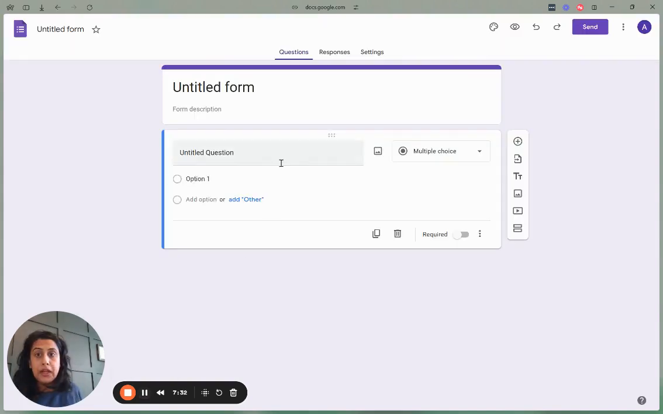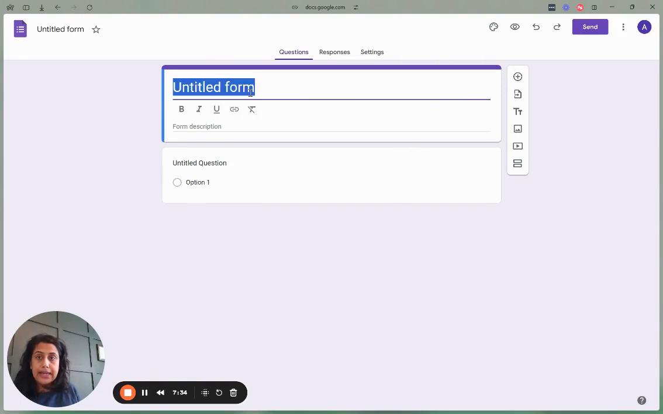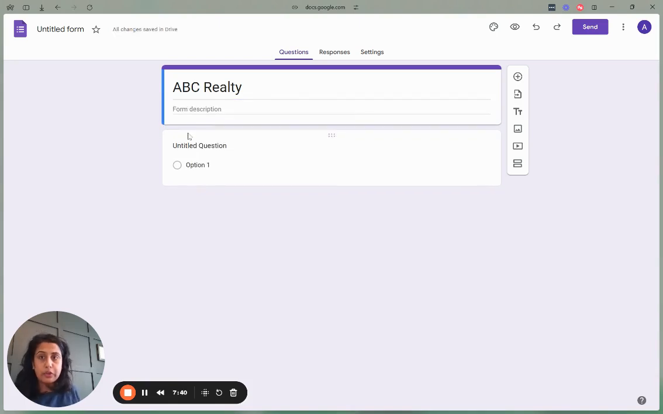So I'm going to go ahead and give my form a name. You can enter in a form description if you'd like as well, perhaps input what a client can expect as next steps once they've submitted your form and what information you want them to include specifically. I'm going to get straight into the questions.